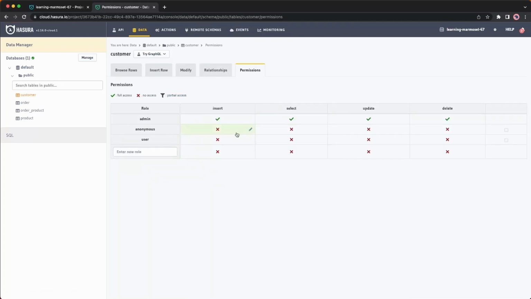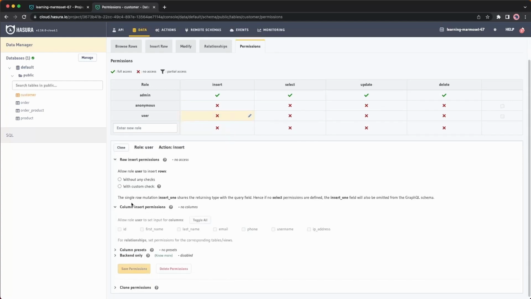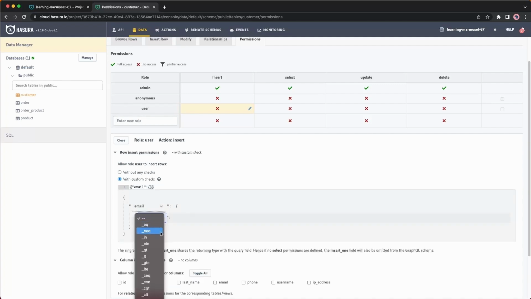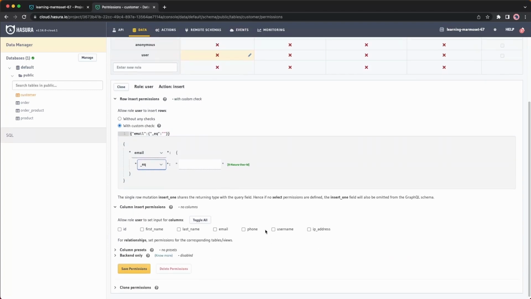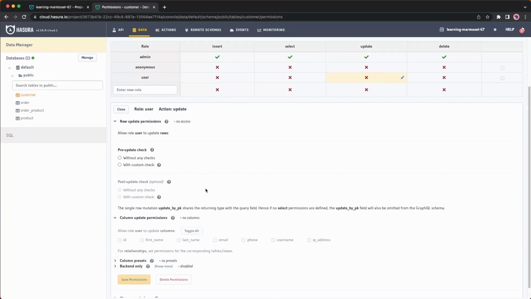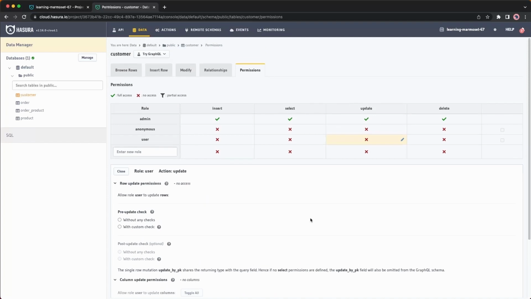And under the permissions tab, we have the ability to modify any existing permissions. If we go ahead and click on something like user here, we'll see the ability to provide custom checks that would allow us to provide incoming data, such as that the username or the email has to be equal to an incoming variable, such as the user email address as a header. We can define fine-grained controls across the different columns that the user has access to. And specifically when it comes to update, we're also able to provide things such as post-update and pre-update checks, which allow us to create data sanitation practices.